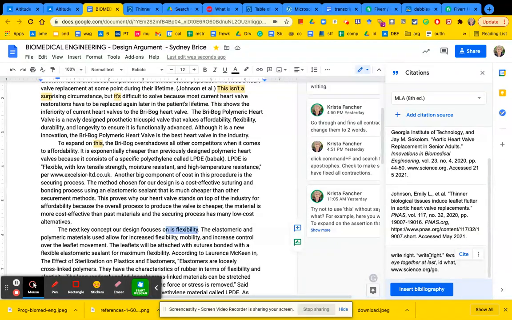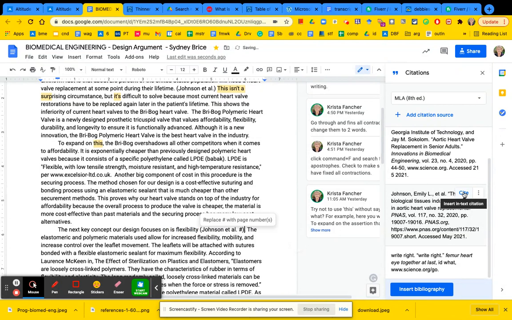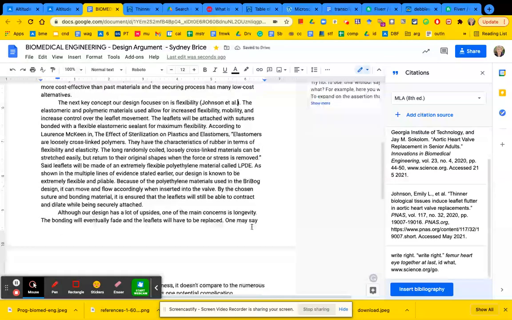This flexibility thing, don't worry, I'm going to erase all this from her work. Let's say I got this also from the same Emily Johnson one that we just did. So all I have to do now is click cite right here, and it puts this nice inline citation. I'm going to remember to take out the page number because I don't have that. If you have it, use it.